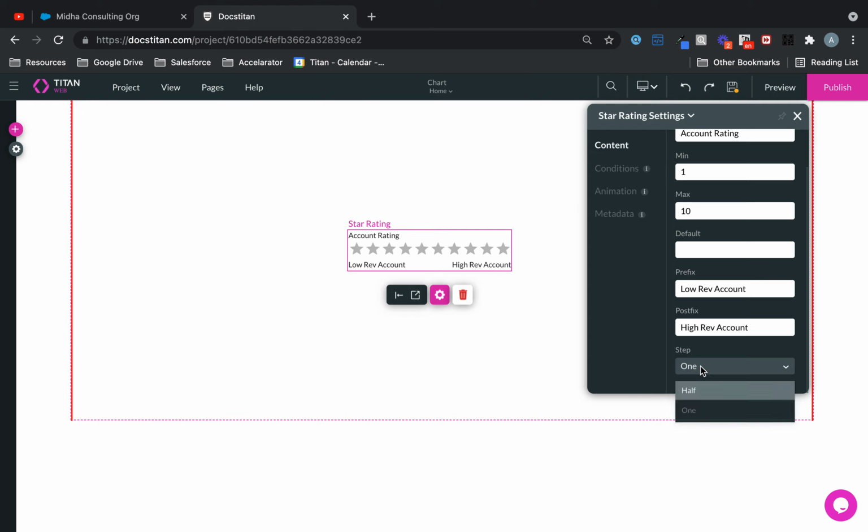And then you can obviously decide how the step is going to be. You can either give it a 1 step, so then now they can only choose 1, or you can give it a half step. So here they can even give you half a step worth of rating if they see fit. So for us, we'll just keep it a 1.